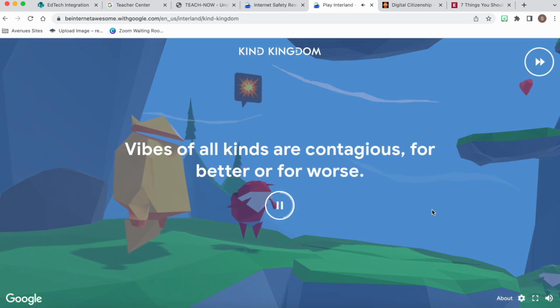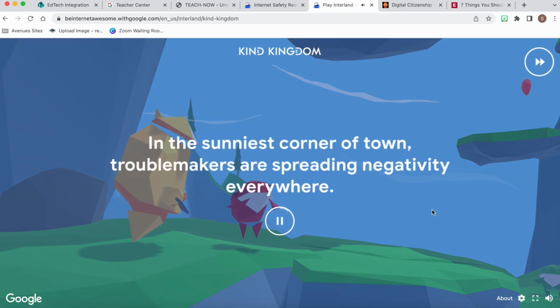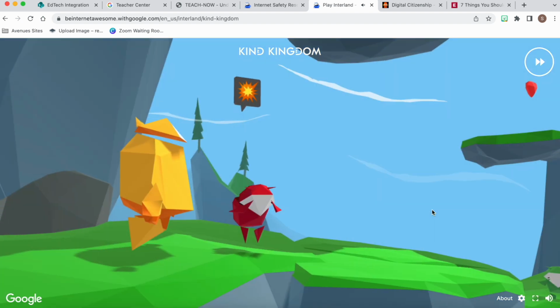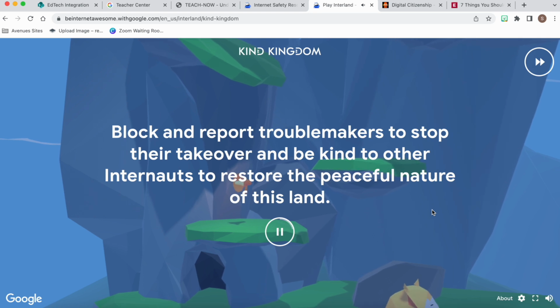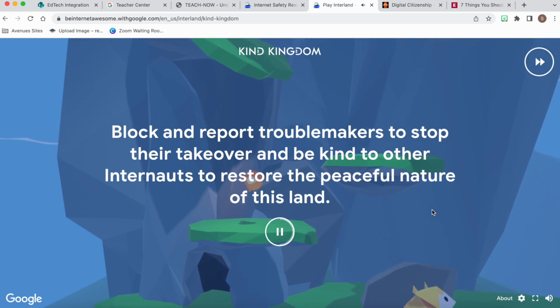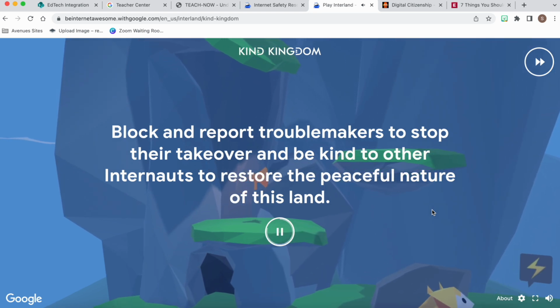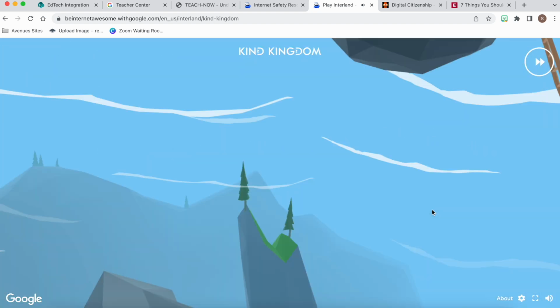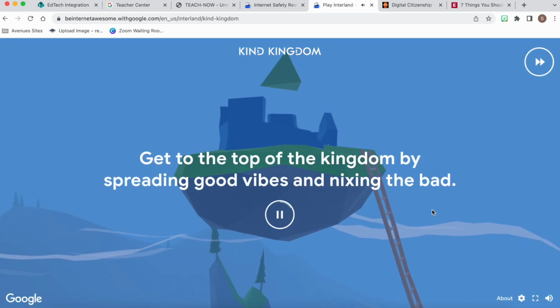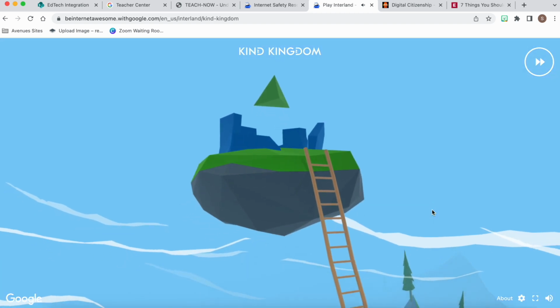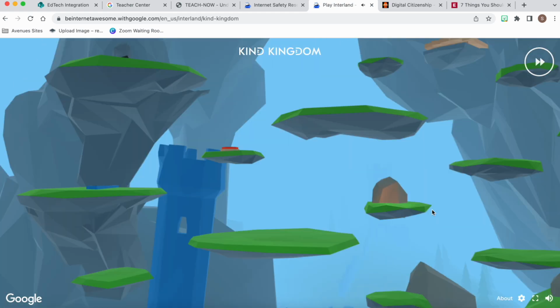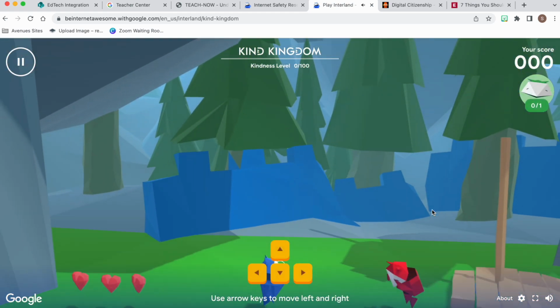And as you can see, it tells you a little bit of a story that kind of guides you in. So vibes of all kind are contagious for better or for worse. And our little character needs to go around and spread some joy and love to those who are feeling a bit sad because of troublemakers that are spreading negativity. So as you're playing the game, it gives you all these little ideas of what you need to do. So block and report the troublemakers by using the little horn, and restore the peaceful nature of the land. Very engaging. You want to play it. You want to get into it.